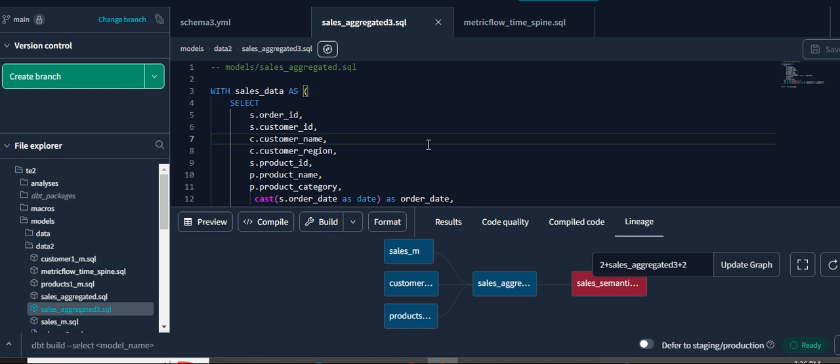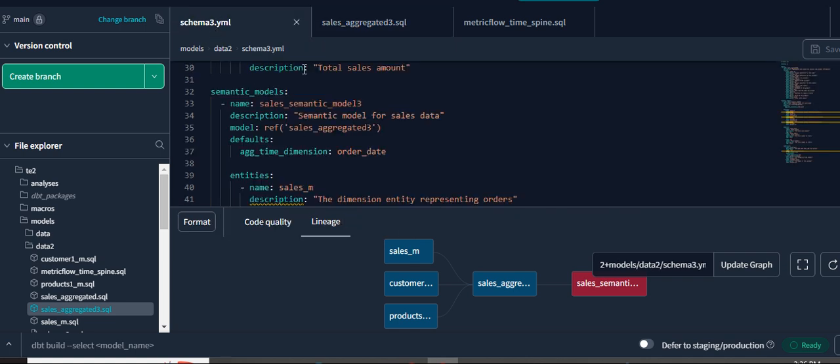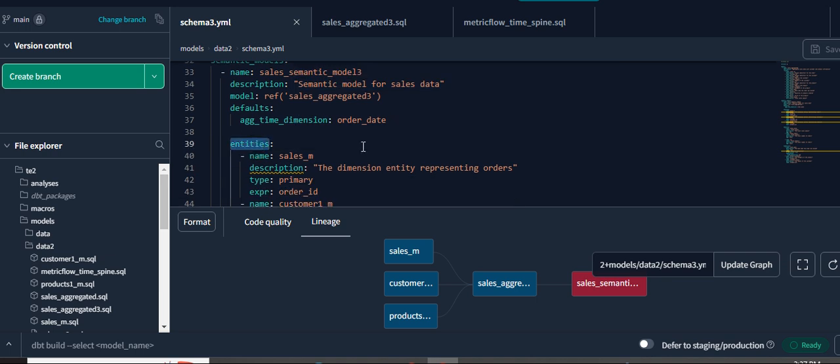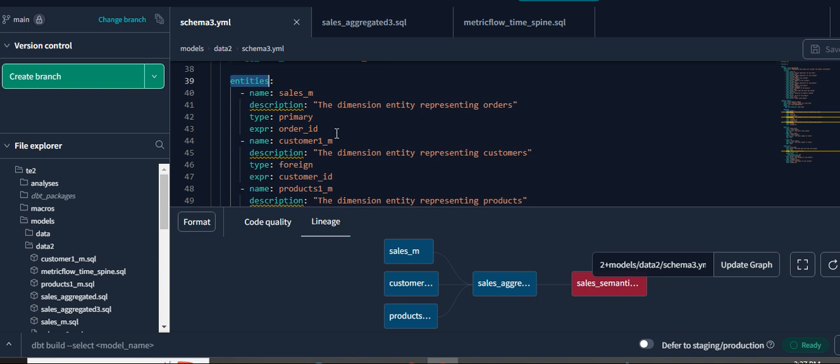How does a semantic model work in DBT? In DBT, you define semantic models in your project using YAML configuration files. These models describe the structure and meaning of your data. Here's a breakdown of the key components. Entities: these are the main objects or subjects in your data, such as customers, products, or orders. Each entity is defined with its attributes and relationships to other entities.